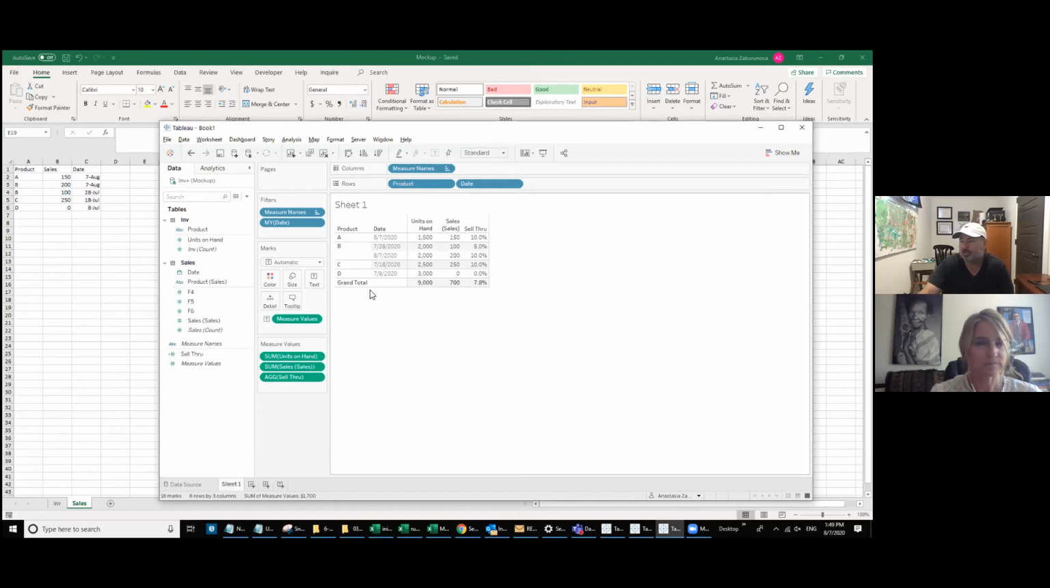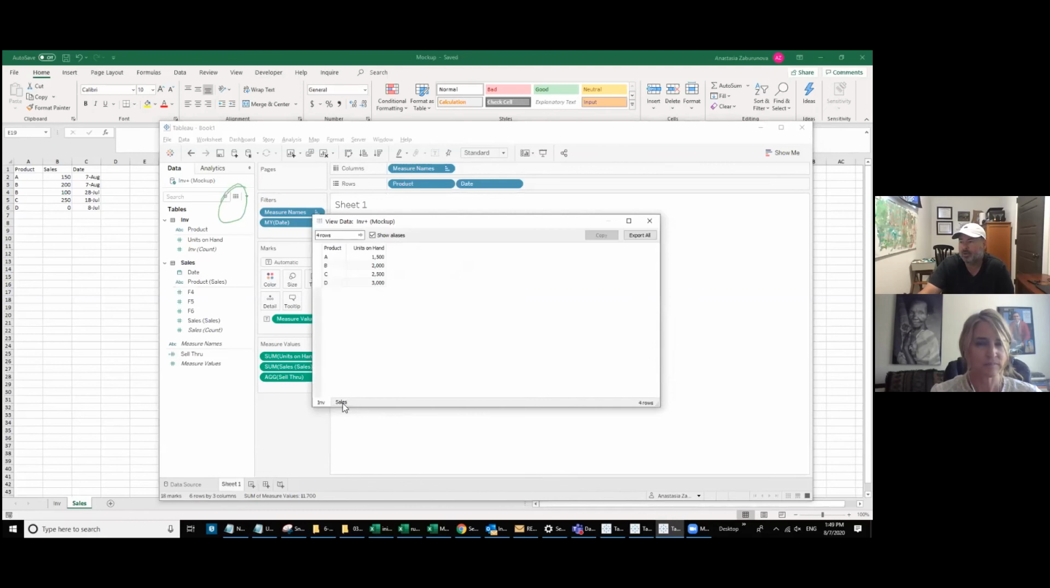Here, actually, click right here. Click this little data window, and then show all data. Oh, this is the whole relationship. Yeah, it's not showing you the join. So yeah, that doesn't do it for you.